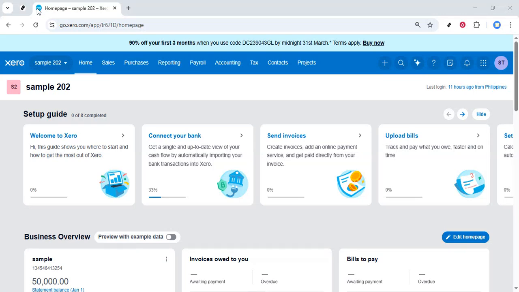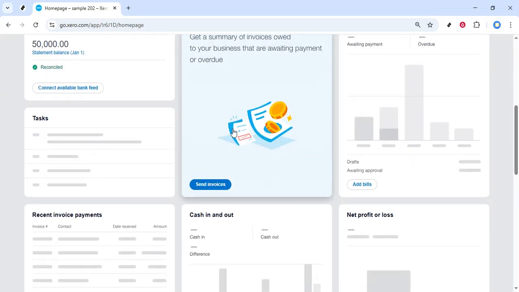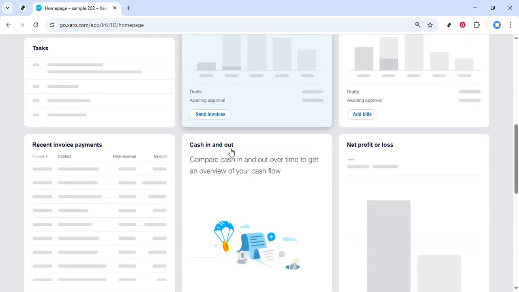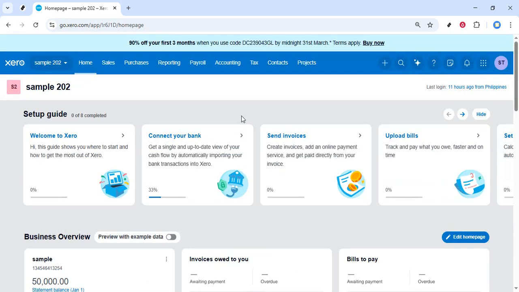In this video, I'll guide you through how to connect Stripe payments to Xero so your invoices can be paid online quickly and automatically reconciled. We'll go step by step on screen, and by the end, Stripe will be linked to your Xero account and ready to accept card payments from your customers.